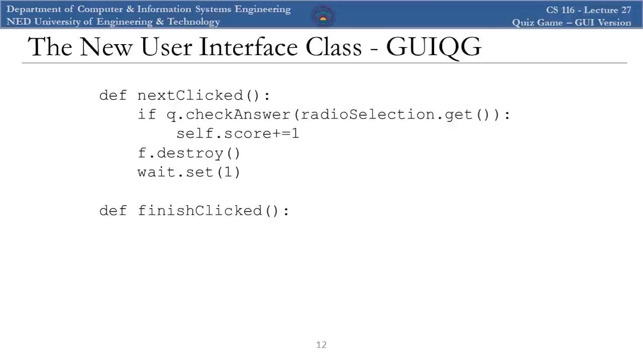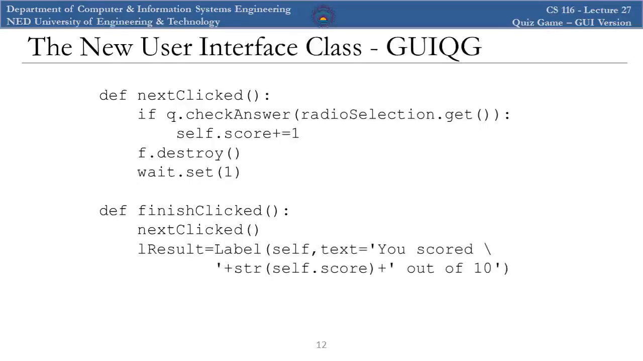Now what happens in finish click function? You see, whatever I did in next click has to be repeated here. Like I'll check the answer, I'll destroy the frame, I'll set that wait variable to 1, and additionally what I'll do here, I'll display the score as well. So for the first few tasks, I'm calling next clicked so that I don't have to repeat the code, and after that I'm creating another label which will display the result. See, I'm creating an appropriate string, you scored, and then here I'll print self.score out of 10 because there were 10 questions in total, and then I'll pack this to my frame, and that's it, right?